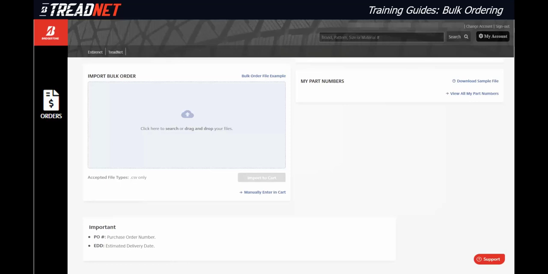Today we're actually going to talk about bulk ordering, which is a huge use in both Entirenet, and we look forward for it to being in TreadNet. Now there's a few changes we want to go over, some of the little changes as well as some tips to be able to transition smoothly from bulk ordering in Entirenet over to TreadNet. So let's get started here.